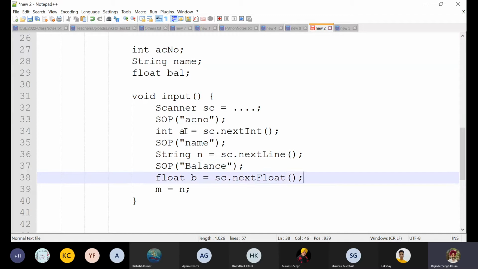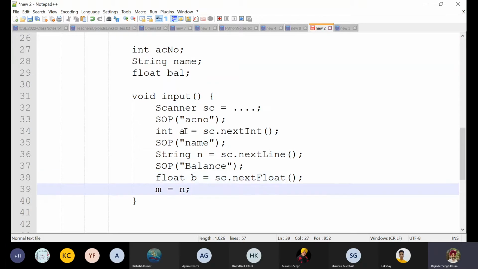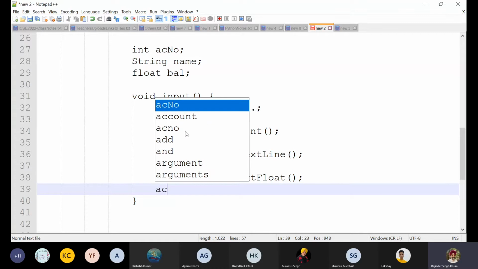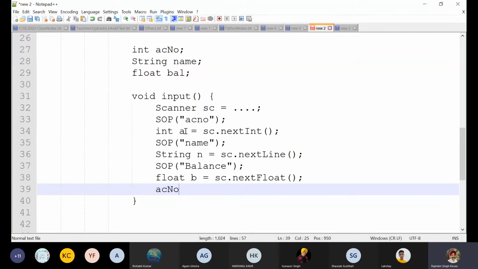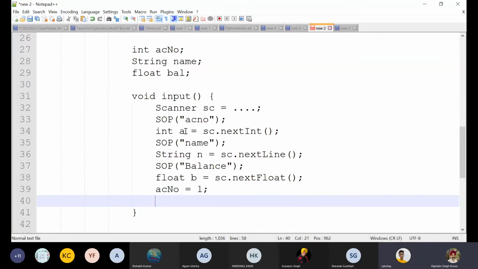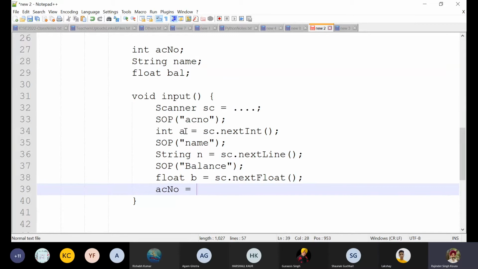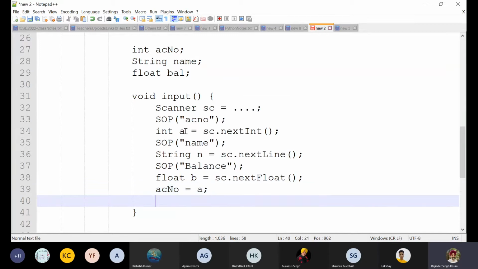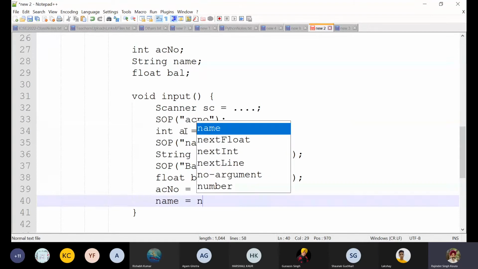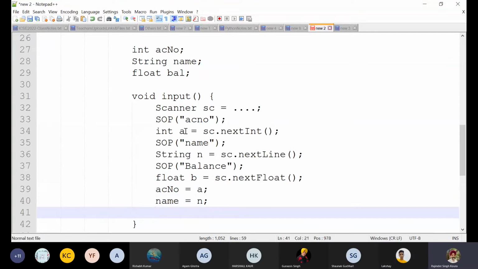What are we going to do now? We are going to pass these values into the instance variable. So what will I write? ACNO is equal to a, and name is equal to n, and bal is equal to b. So our stuff is done now.